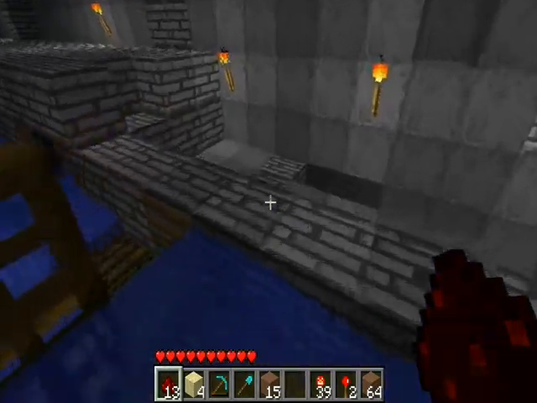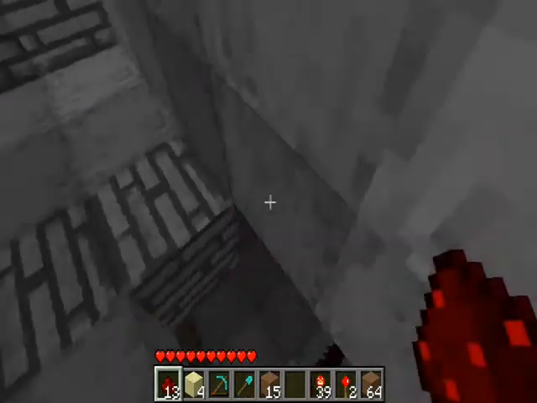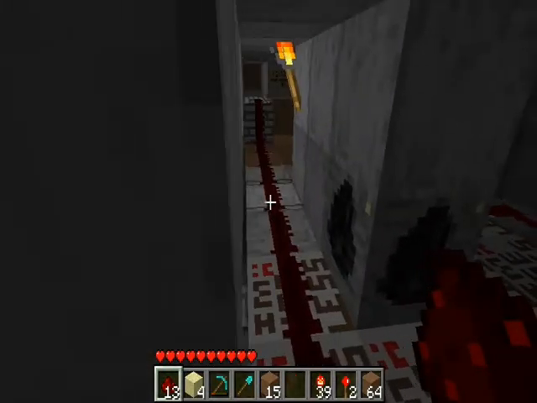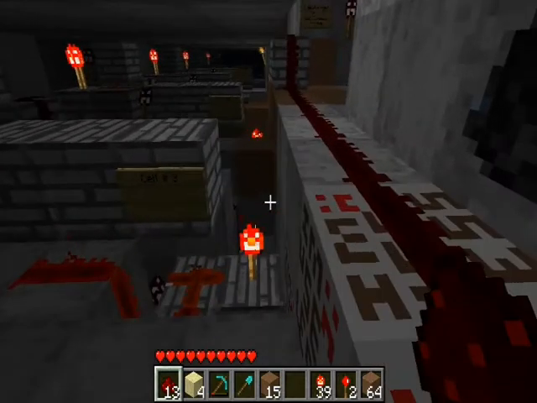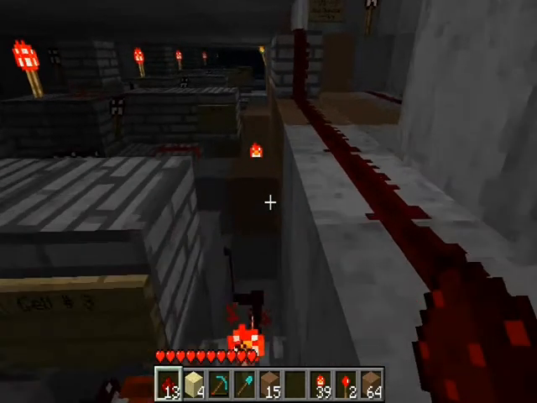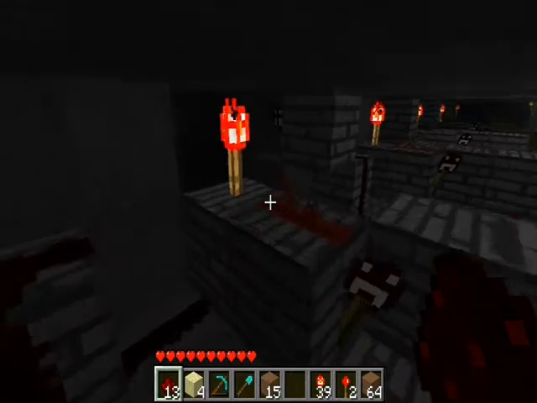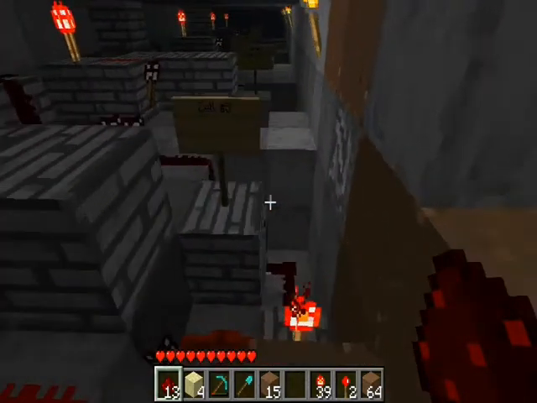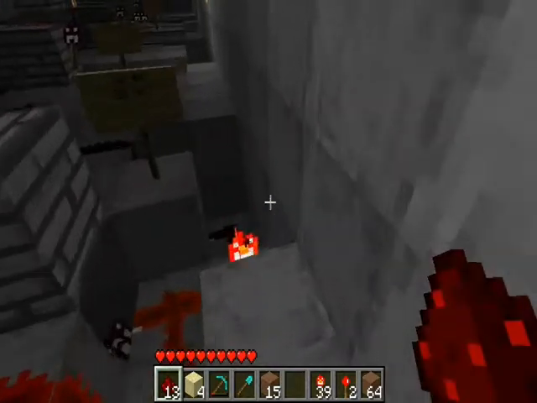Oh gosh. You know what I forgot to explain? As long as I'm down here, I need to show you how to make the auto rerouting system.